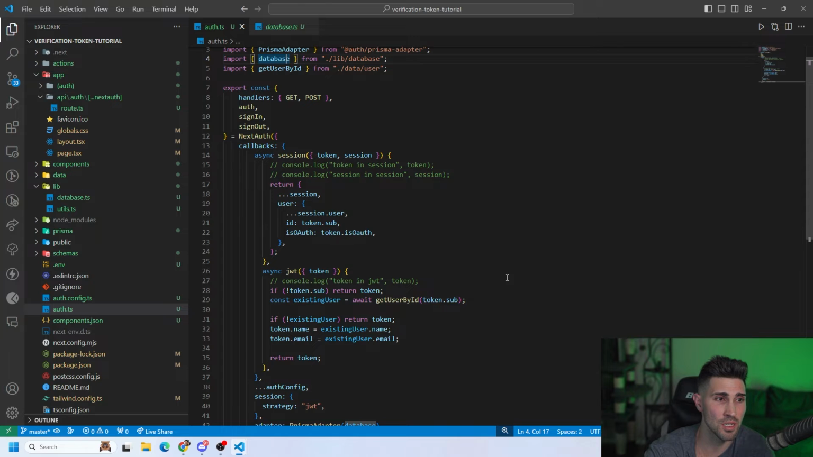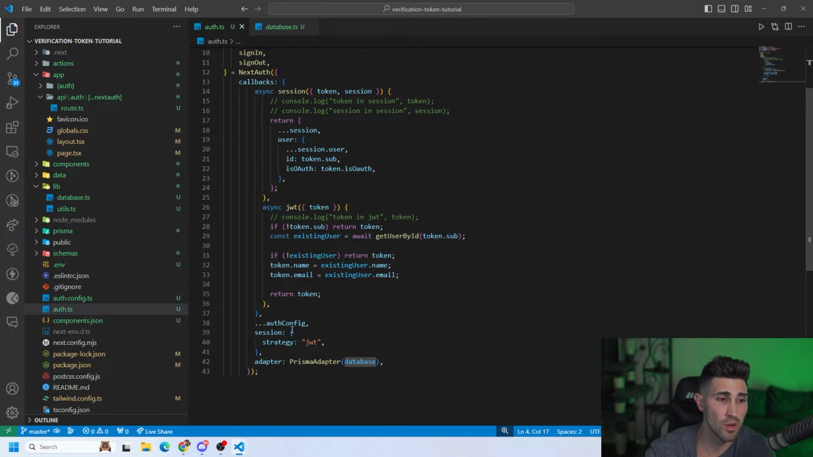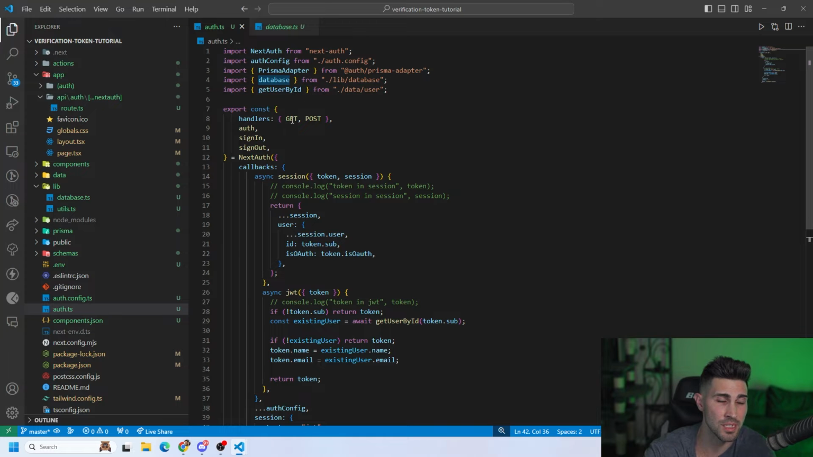And inside this object, this is where you can define your asynchronous callbacks. We are also going to spread through this auth config right here. So we are going to create another file, which I'm going to show you in a second, and this is going to be all of the stuff in that auth config file that we're creating. We also have to define the session, which is going to be of strategy JWT. And then we're defining our adapter, which is the Prisma adapter. And then we're just passing in that Prisma client invocation right here, which is that database that we imported at the top. Okay, so that's your Auth.js file in a nutshell.